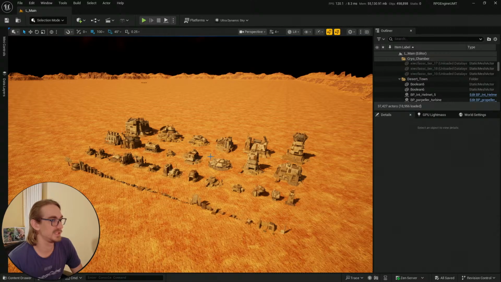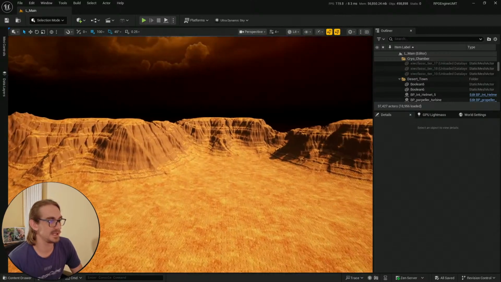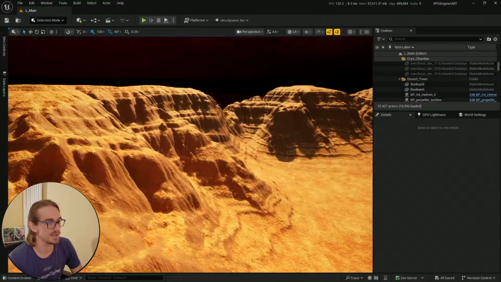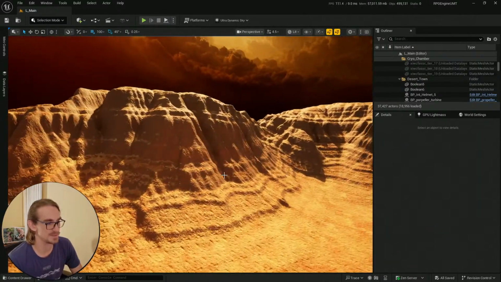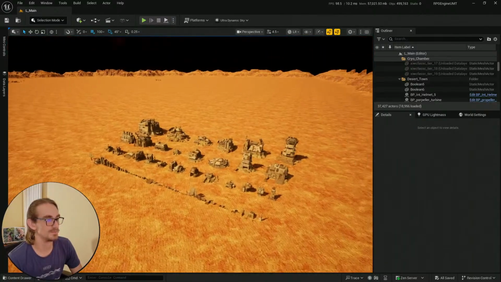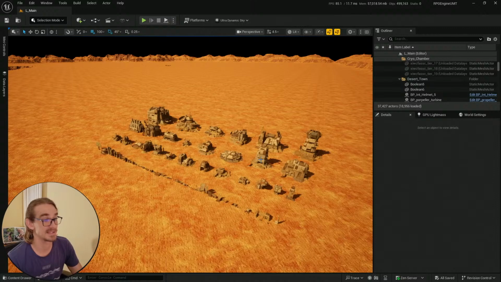This landscape, you mean like these shapes? This is using a plugin called Aaron Landscapes, which uses height maps to make this stuff. And I want to combine this with the landscape tools, so we can get some cool elevation for this.